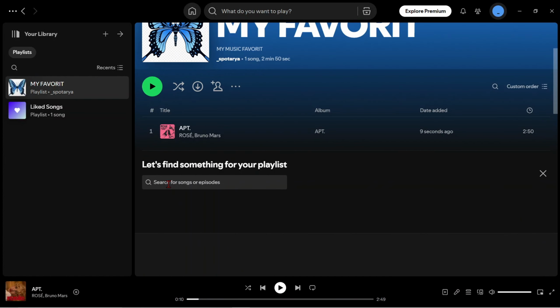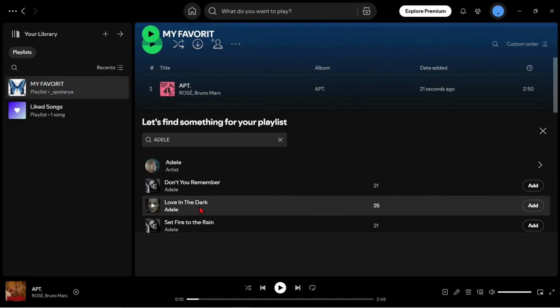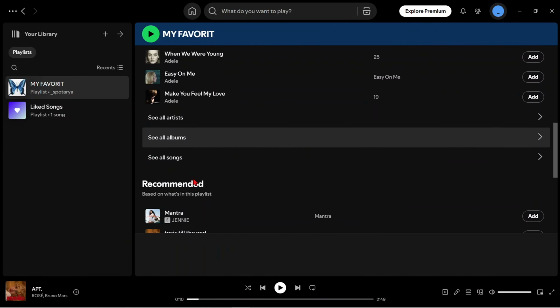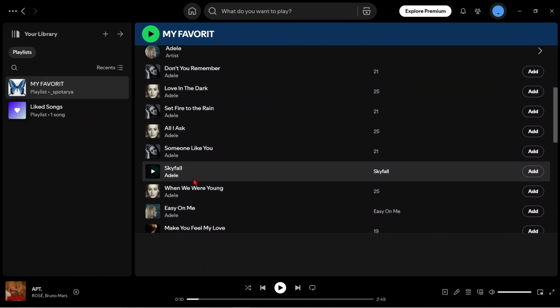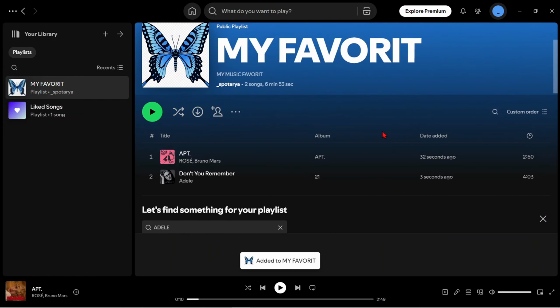Next, for example, if you want to add more music, type in the search for music that will be added to the playlist. Now here will appear some music that we are looking for. Scroll down to find music. To add, tap Add on the right side of the music that will be added. Now here we can see the music.